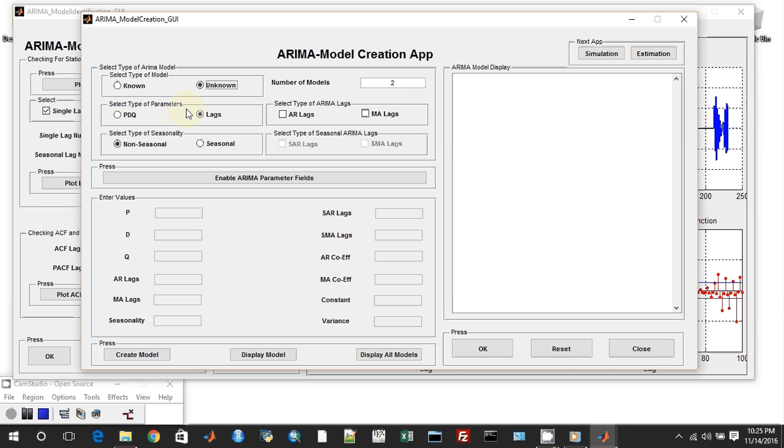And then we have all these options. The first one is that we will have a normal PDQ type of model, and we will enable the following fields for this. As we can see, we have many fields, but for this kind of model, that is PDQ, we can create an ARIMA model using just these values.